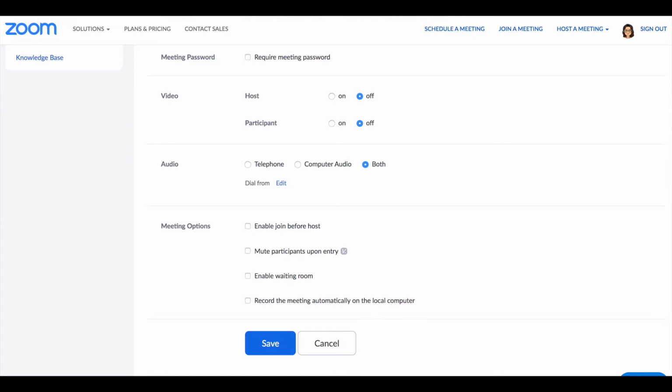For your meeting options, do not let students join before host. That would mean that they could talk to each other before you're on, so make sure to not check that box. If you want them to be muted upon entry, which I think is a good idea, which is to have them all come in silently, go ahead and click that box. Don't enable the waiting room.